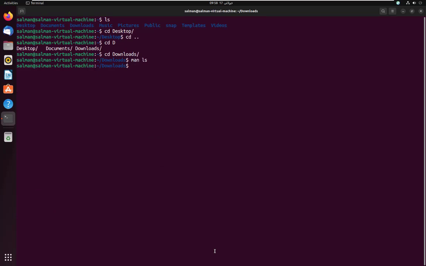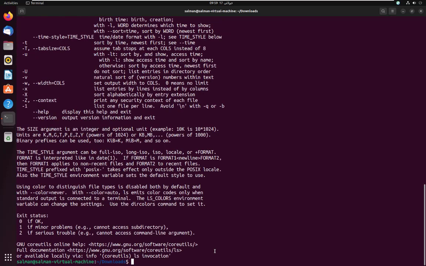So in this way you can use the help of any command. There is another way to use the help, which is very easy: just type ls --help. This is another way to find out the help about any particular command. I press the Enter key.